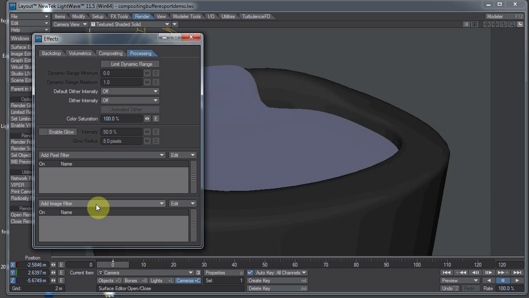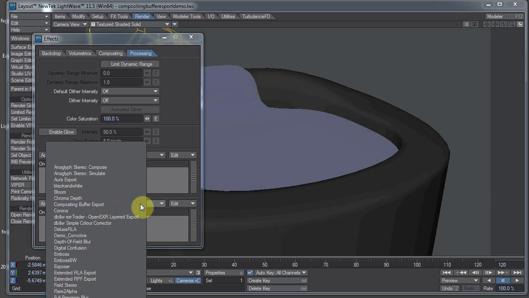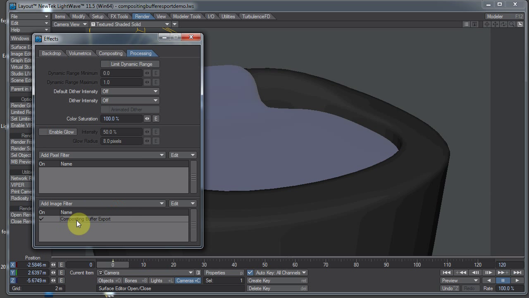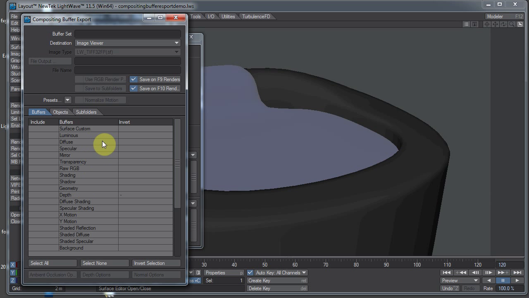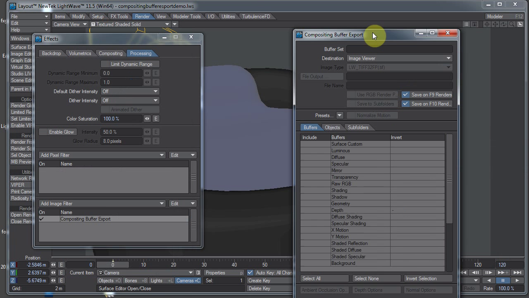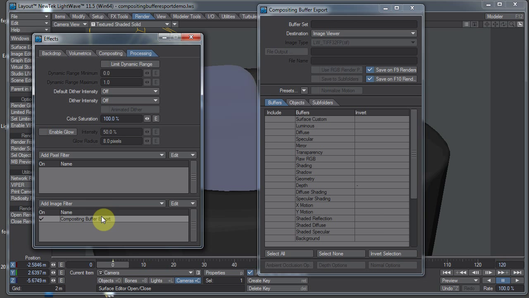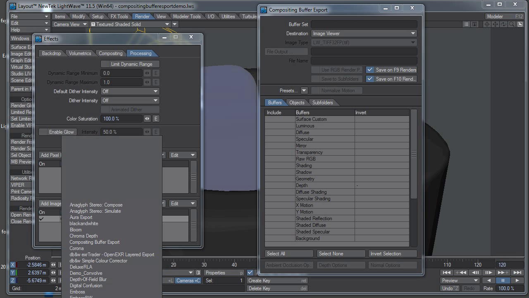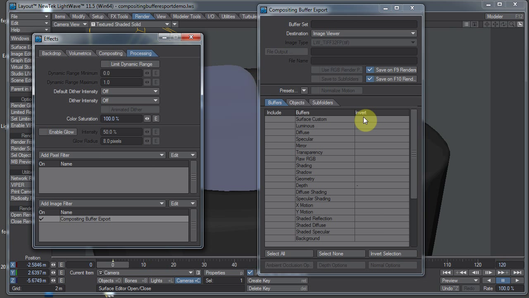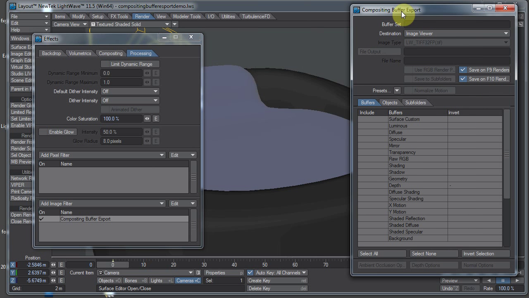Go to the image processing window panel, and under add image filter you can add compositing buffer export. Now they used to have a compositing buffer, or, what did they used to call it? There were two. There was a buffer exporter and a buffer viewer. Render buffer export, I think. Yeah, down there at the bottom. You can't really see it. It's off your screen. It says render buffer export and render buffer view. This replaces those. So right now I have the destination set to the image viewer.